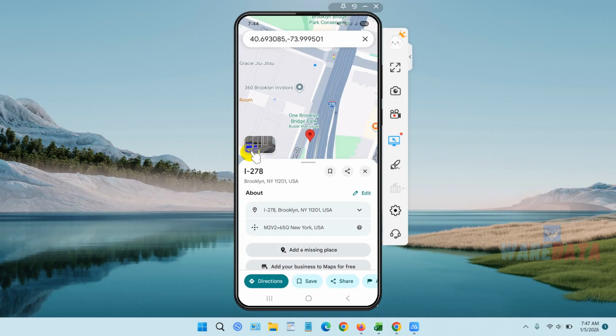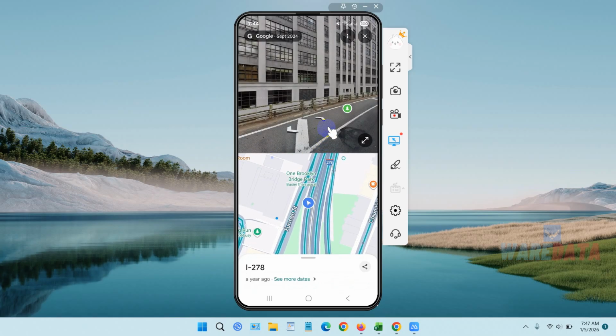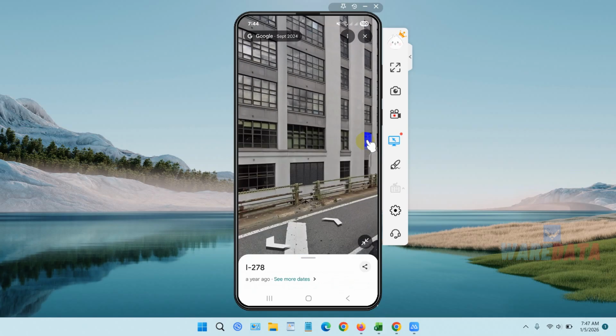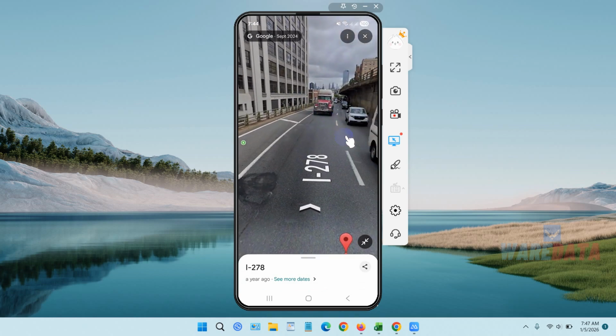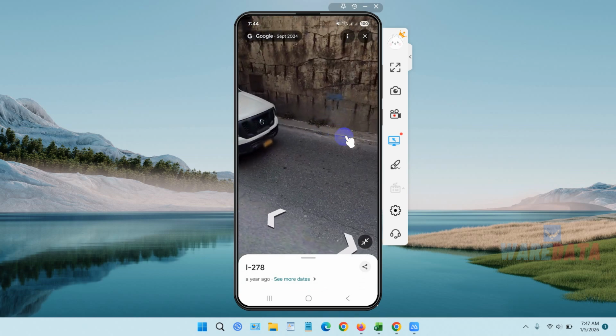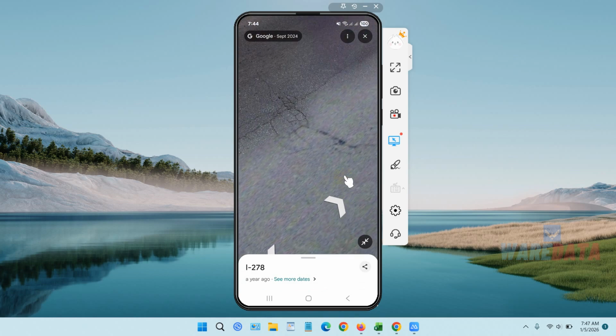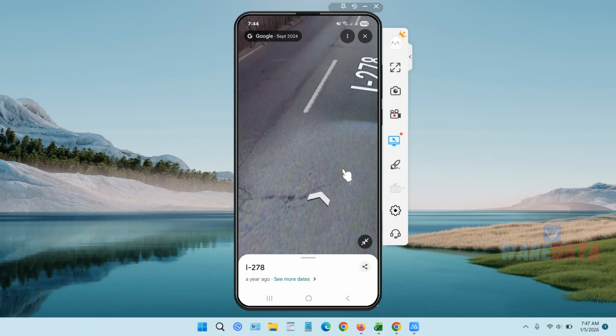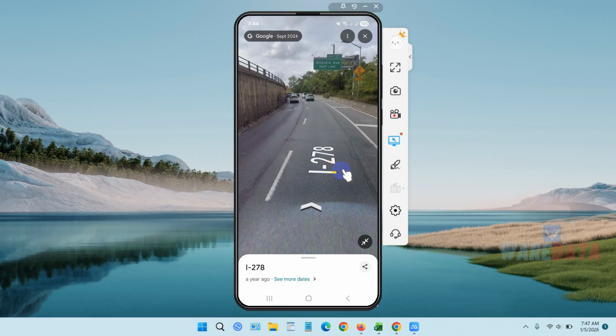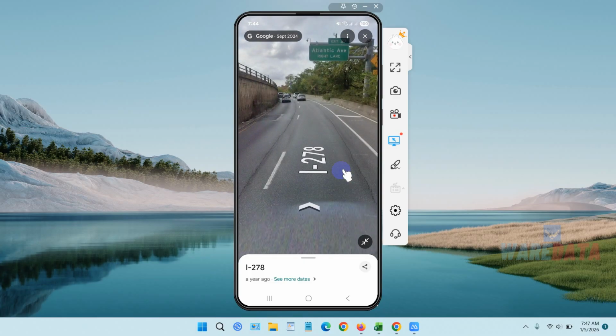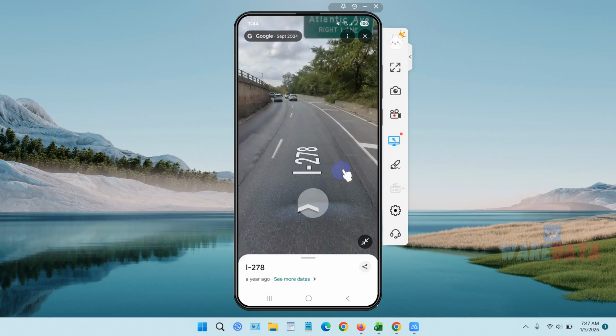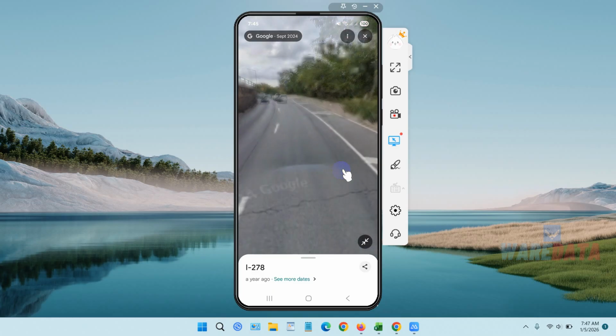Just click this. After you click this, you can just click expand. Just expand this, and you can see now we can do the street view. For example, we have street view like this, and when we click this, we can do street view on the Google Maps.